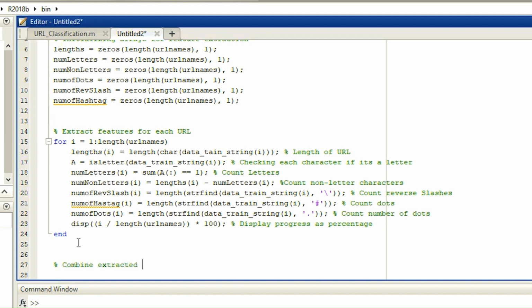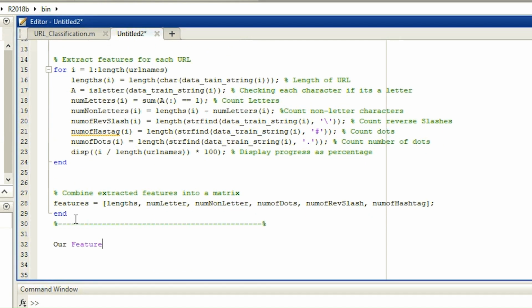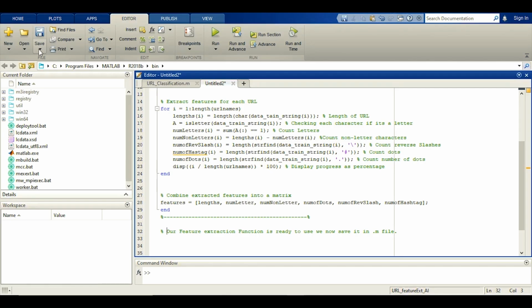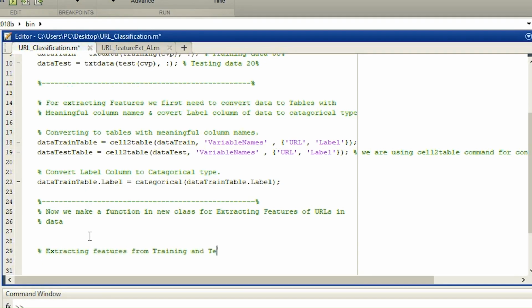All extracted features are combined into a single matrix and returned by the function. This matrix will serve as input for our machine learning model. Save the function as URLFeatureExtract.m in the same directory as your dataset to avoid path issues. We then call the URLFeatureExtract function to extract features from our training and testing datasets, which will be used in the next steps to train our model.